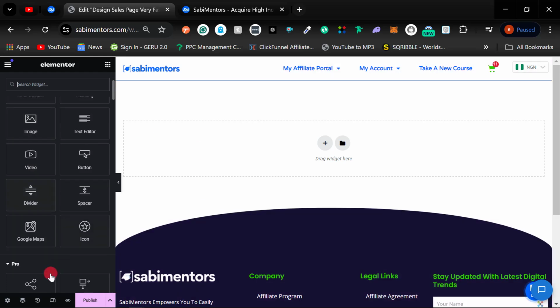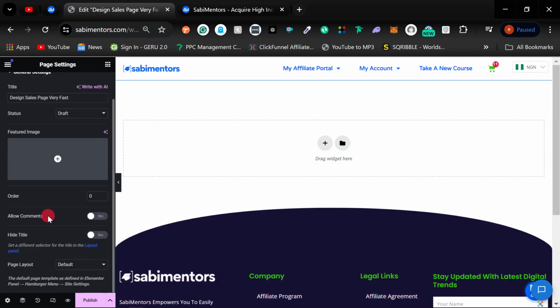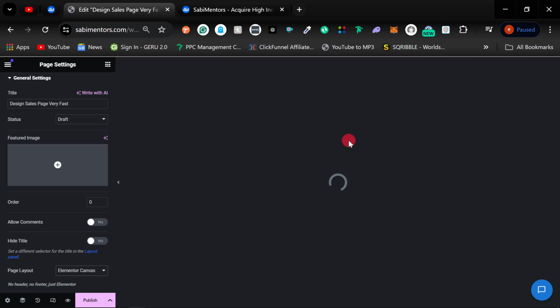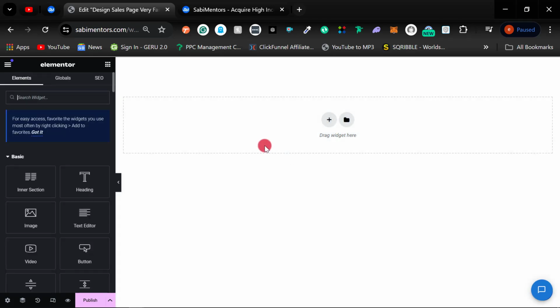Simply go to settings, go to page layout, and click on Elementor canvas. Elementor canvas is loading. Okay, now as you can see, we have a clean canvas without the header and footer. So let's begin our design.